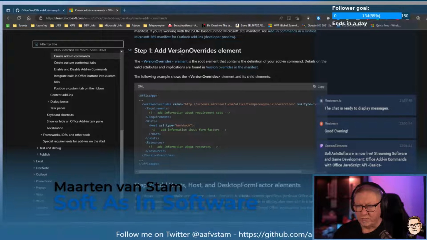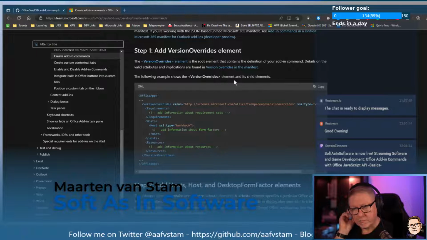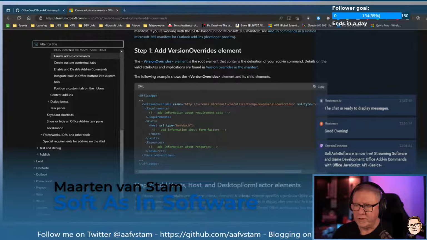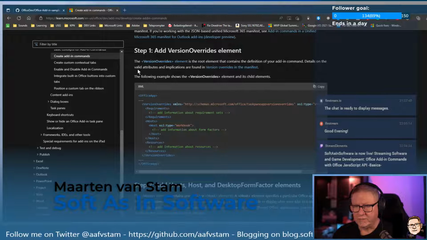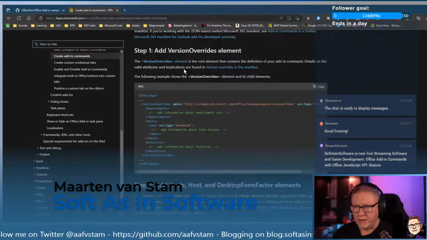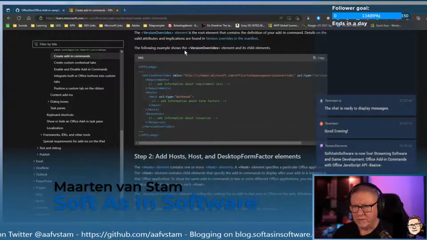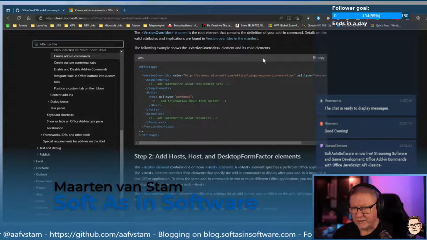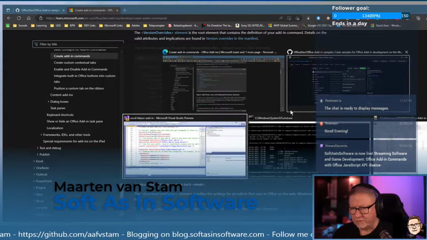Step 1, add version overrides element. The version overrides element is the root element that contains the definition for your add-in command. Details on the valid attributes and implications are found in version overrides in the manifest. The following example shows the version overrides element and its child elements. Let's see if that's in our project already.